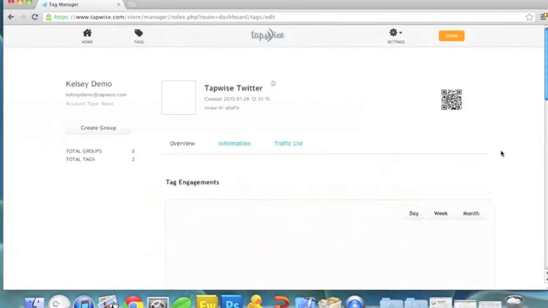So I can go in and I'll view information individually. I'll also note that all of the tags have QR codes, so that you can have the QR code that does the same thing as the NFC tag, and we track the differences between them. So you'll see how many taps versus how many scans you have.